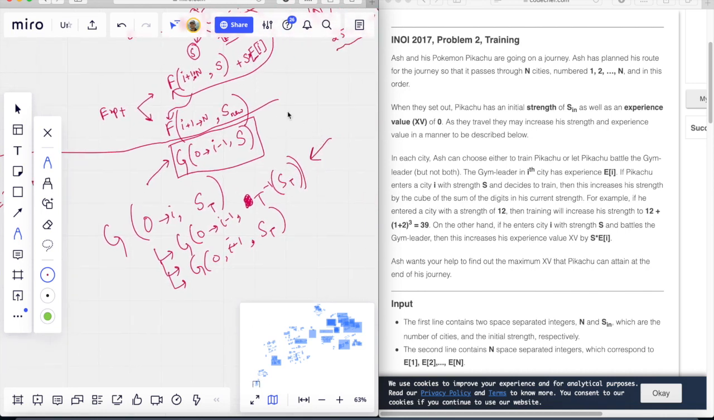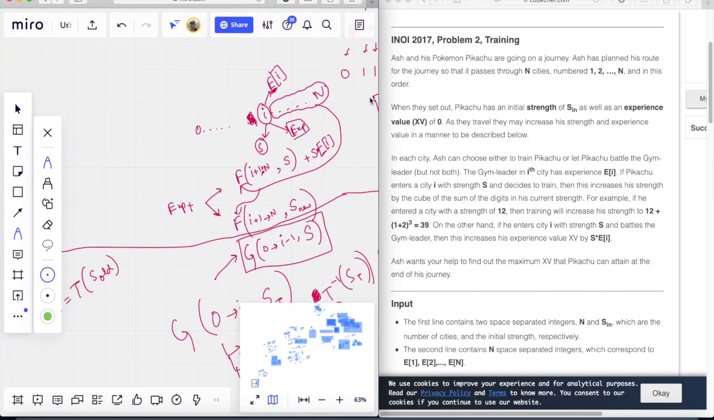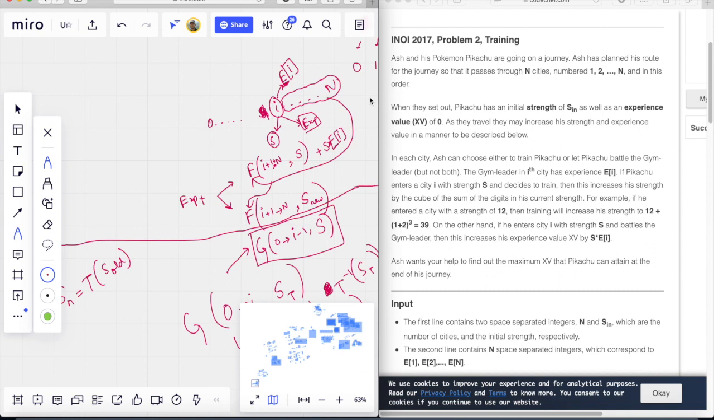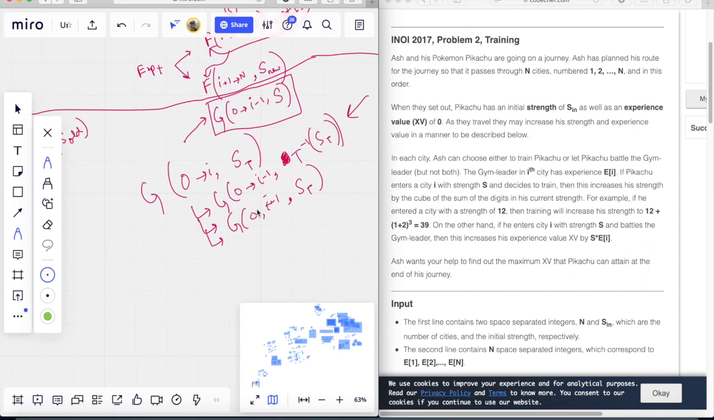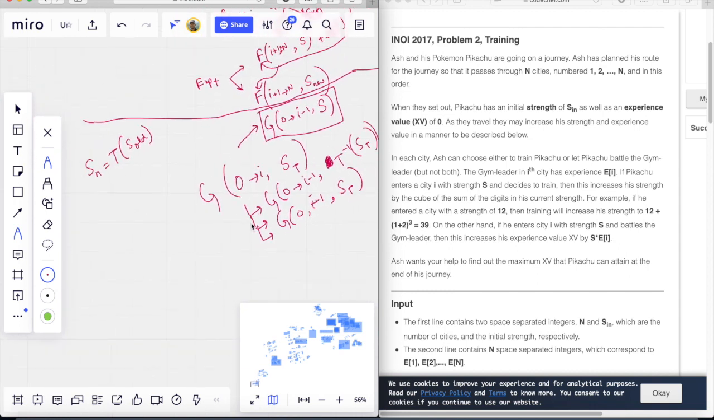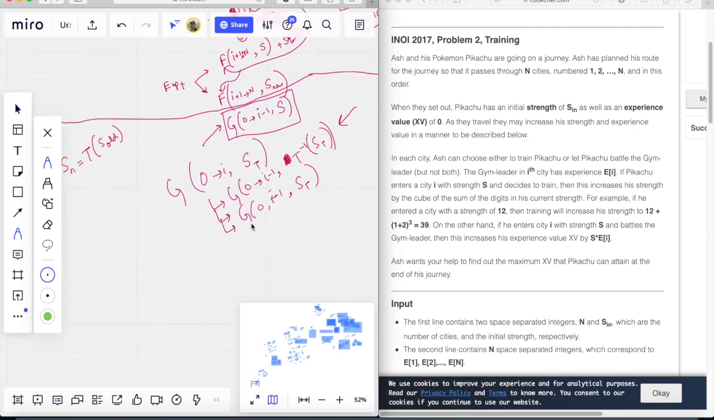The function f means that right now I have strength s. What is the maximum experience I could gain with this strength s starting from now, from the next item to the last, so the suffix? And in this city, I'm going to either do a strength upgrade or an experience upgrade. And this is given that I have processed from 0 to I and the strength ended at I is ST. What is the maximum experience I could have gained?